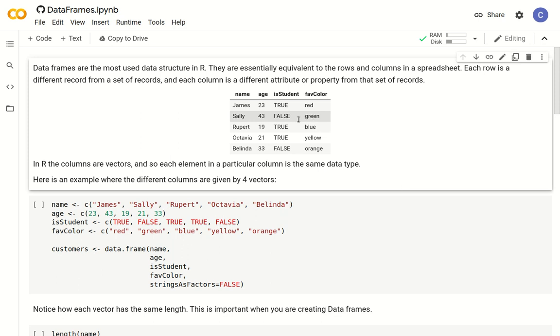So Sally is the second record. She's 43, she's not a student, and her favorite color is green. So a data frame is very much like a spreadsheet, because this is the kind of data you might find in a spreadsheet. And this is the way you would usually organize it in a spreadsheet, with the different rows being different records and then the columns being the different fields or attributes or properties. So at any rate, in R, that's what data frames will look like.